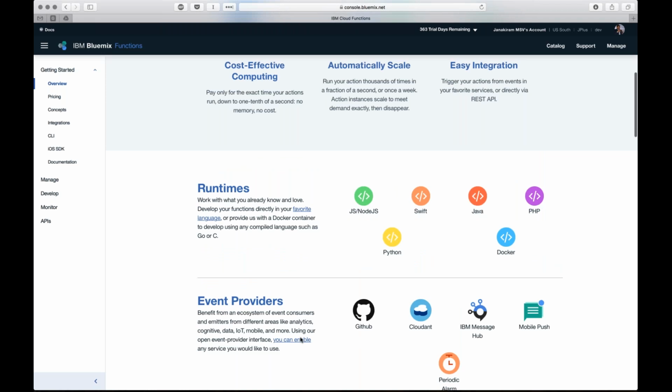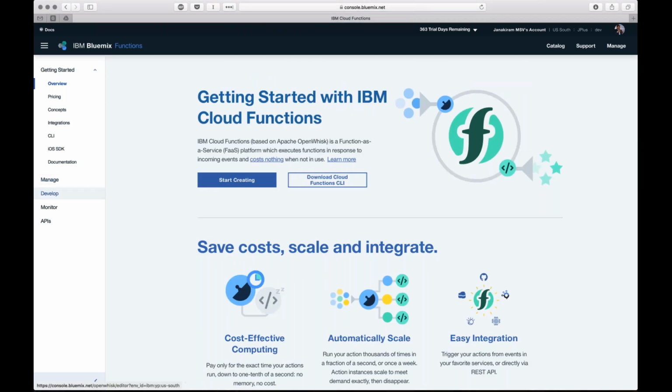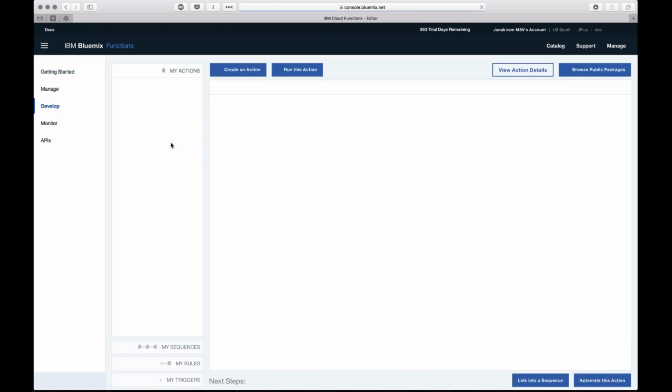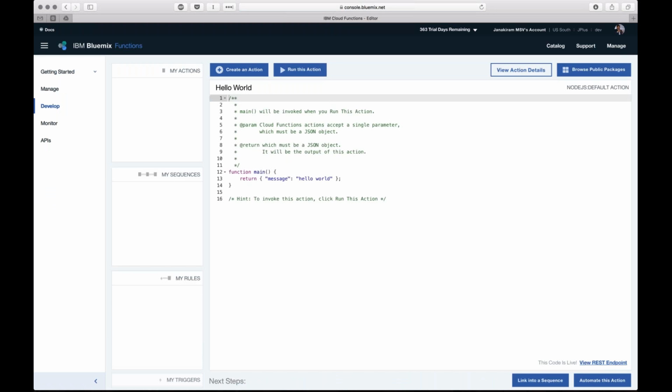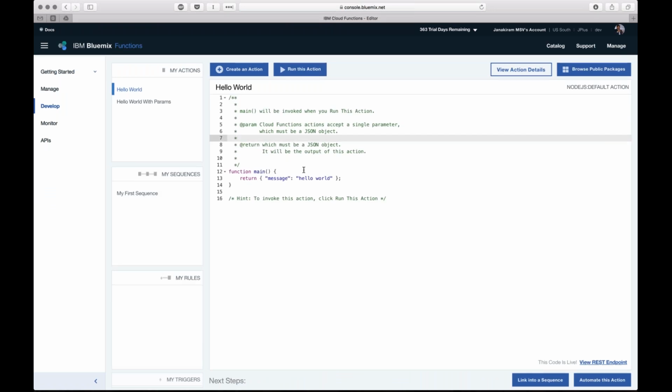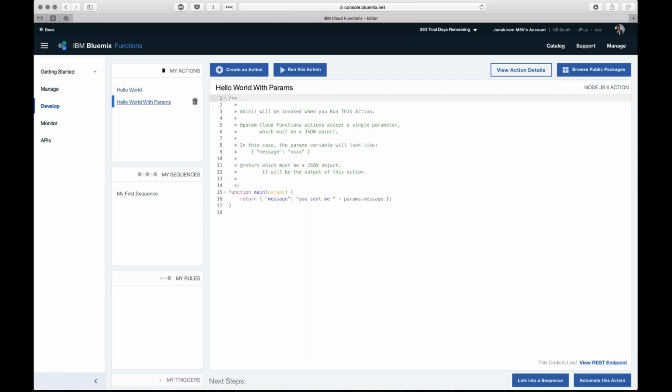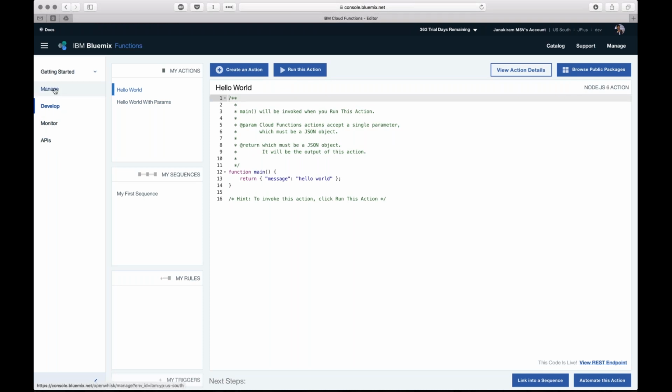So this is the IDE where you can actually start developing your functions. If you don't want to deal with CLI, this is actually a web-based IDE for you to create your functions. As you notice, this is currently showing us a Node.js action. You can create either with parameters or with no parameters. You can also create sequences, rules. So pretty much everything that you can do from CLI, most of that can be done from the IDE.